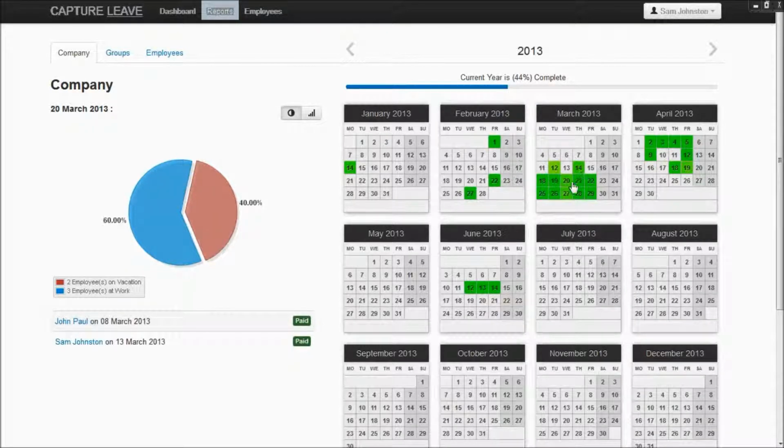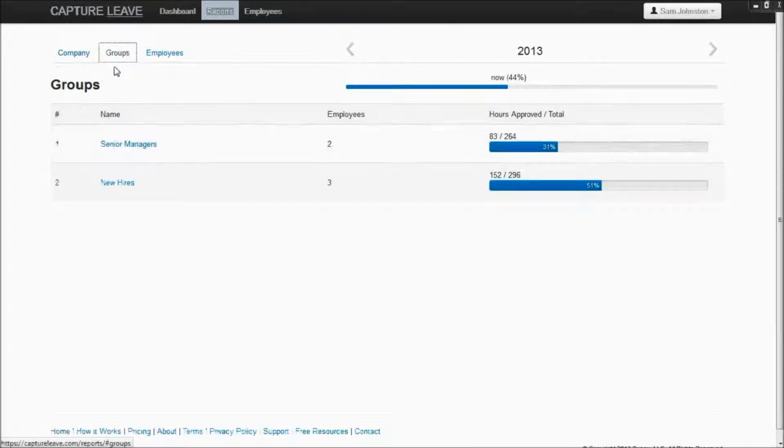But you can basically click on the name of a day, and it will give you the readout of how many employees are in, how many employees are off. And you can actually get that report categorized by groups too. So I can go to groups and it will show you how your senior managers are consuming leave versus new hires. I can drill down to employees.